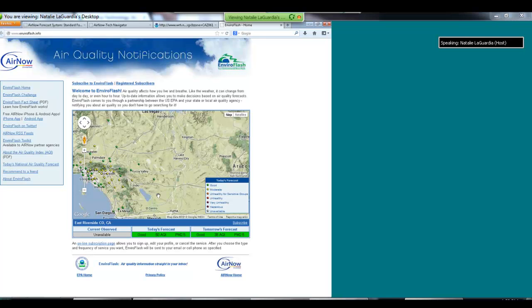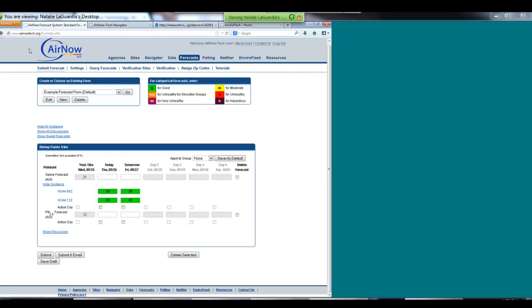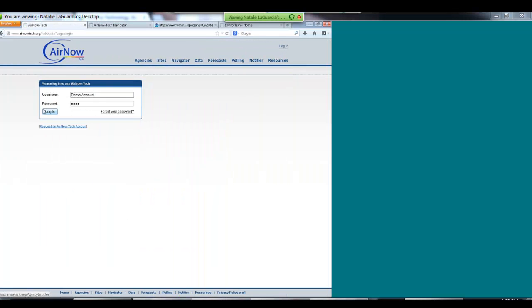And it looks like I have another question through chat. Do you need to register with AirNow to get the data? Yes, to use the AirNowTech system, you do need an account through AirNowTech. However, all you would need to do to get an account is go to the login page and click this link here to request an account.